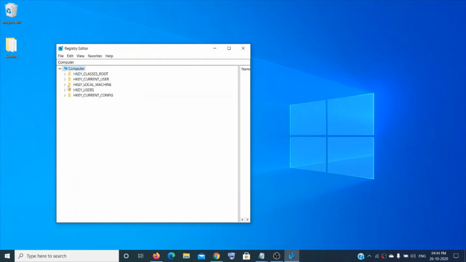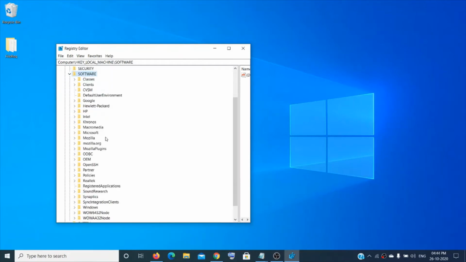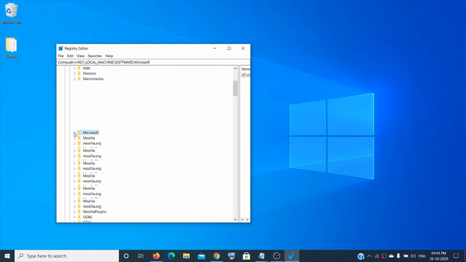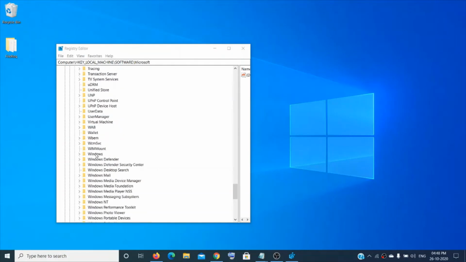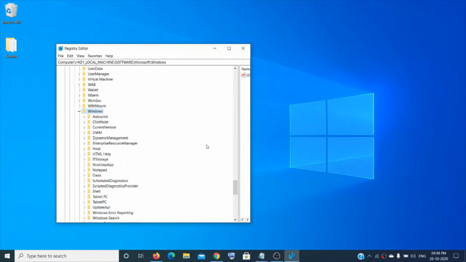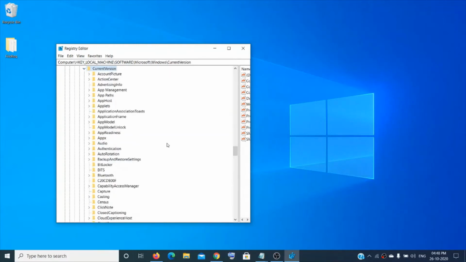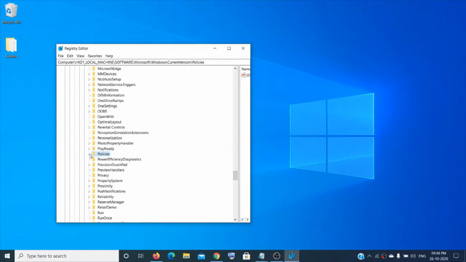So now we have to expand. First thing we have to do is expand HKEY local machine, expand it, and then expand software. Now expand Microsoft. Now we have to look for Windows. So expand it. And then now we have to check for a current version. So this one, expand it. And now we have to check for policies. So this one, expand it.